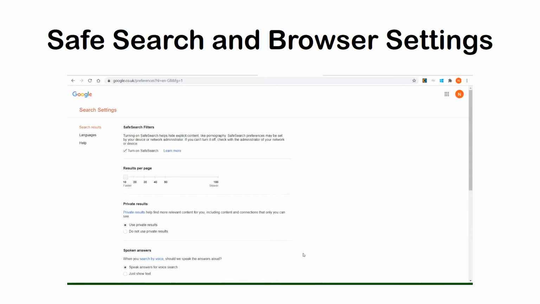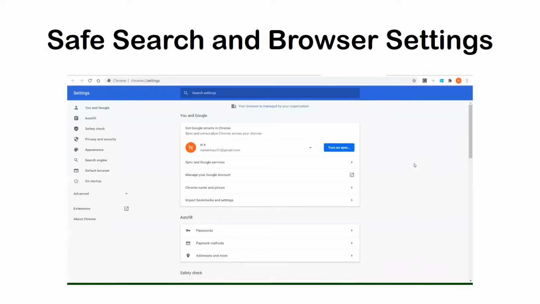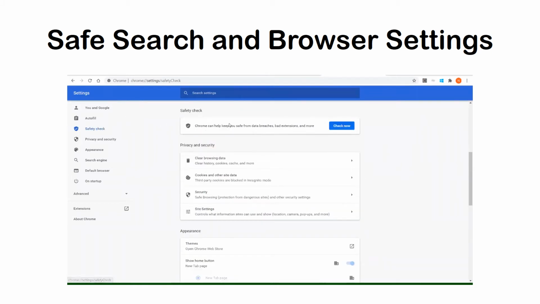Also, check your browser settings. To do this, go to your browser's Tools icon and click on Settings. Here you can run a safety check to check for any data breaches and any harmful extensions that might be installed on your computer.